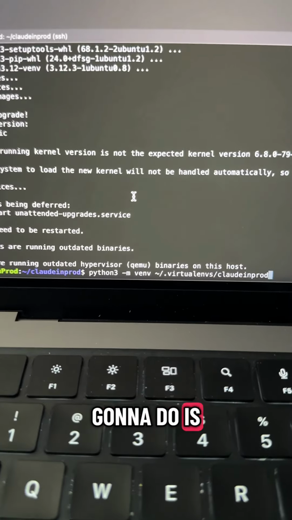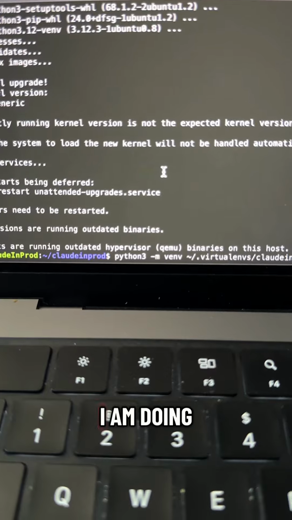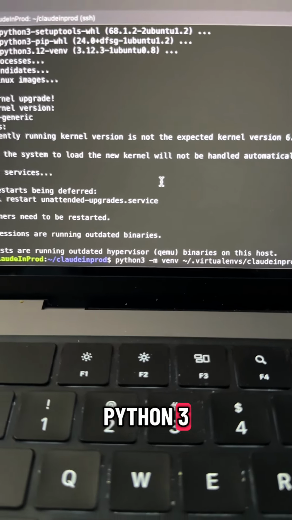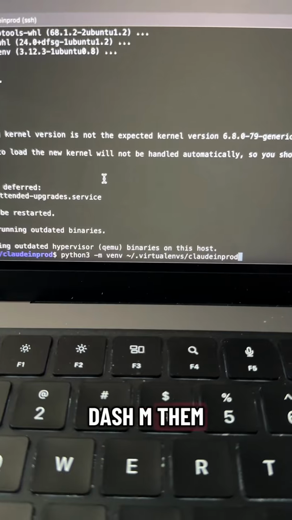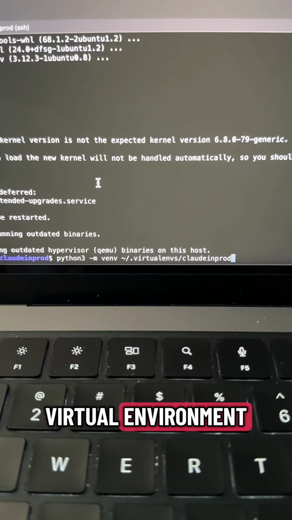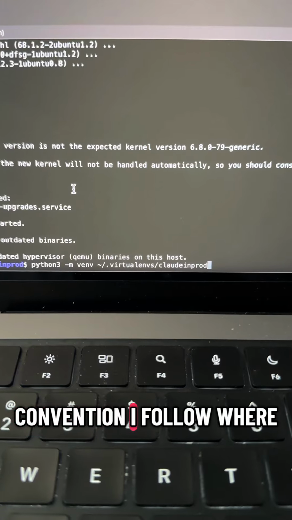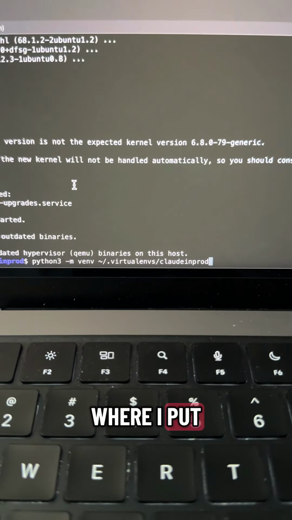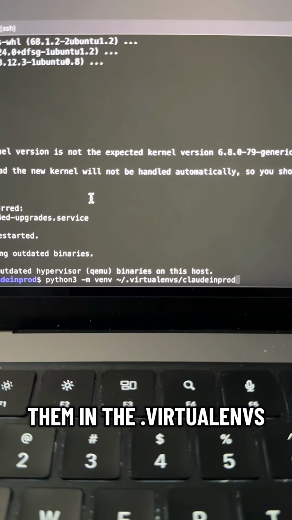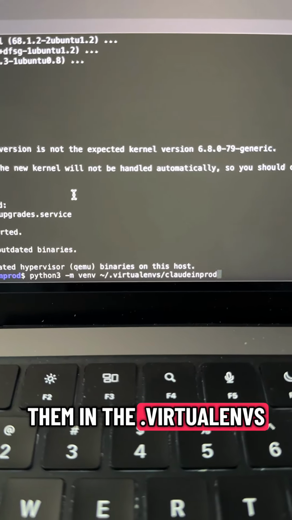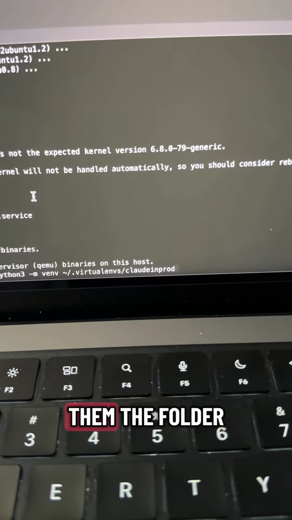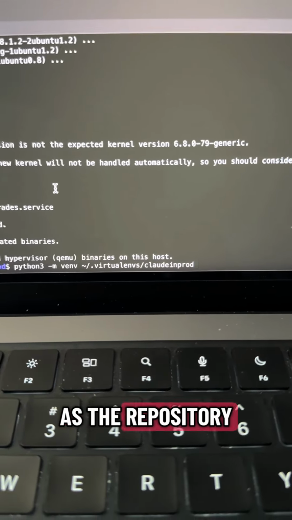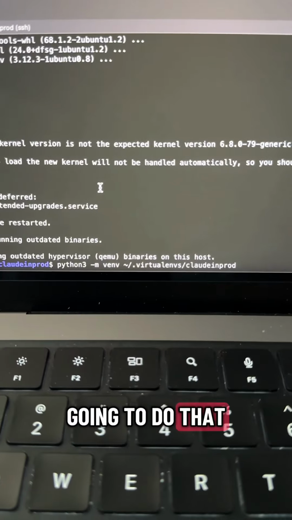Now what I'm going to do is execute this command. I am doing python3 -m venv. This creates the virtual environment. And then the convention I follow, as far as where I put the virtual environments, I always put them in the .virtualenvs folder and then name them the folder that's the same as the repository. So I'm just going to do that.